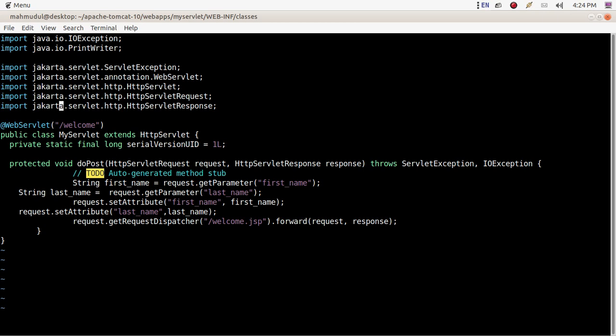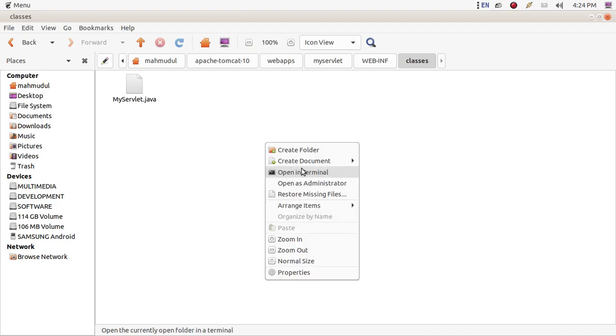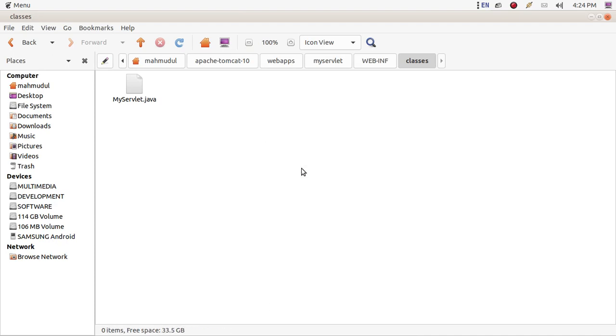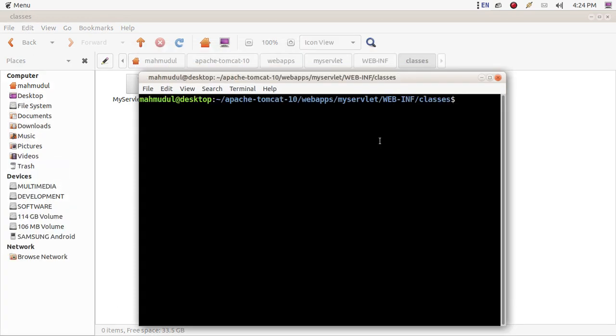Okay. Now save this file and open terminal and reapply this command, and you will see this command will create a myservlet.class file.